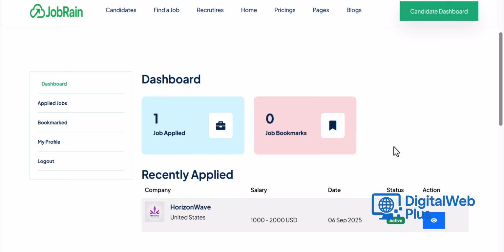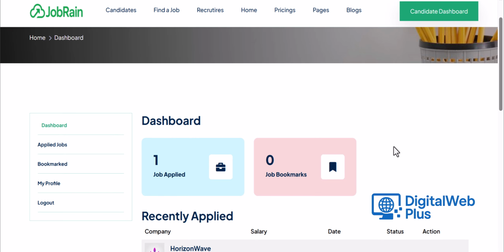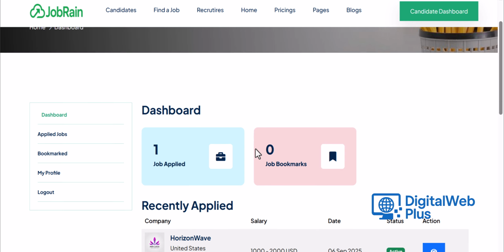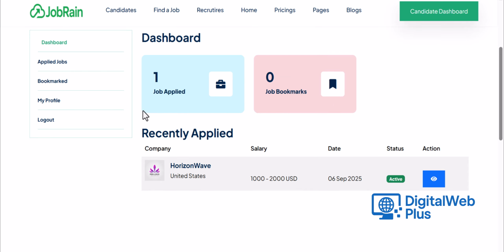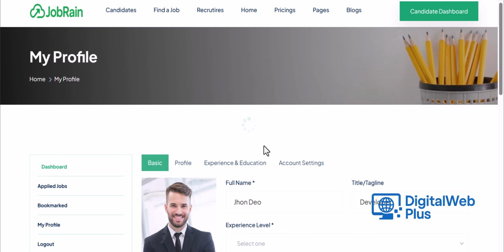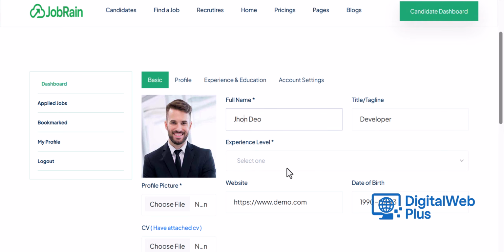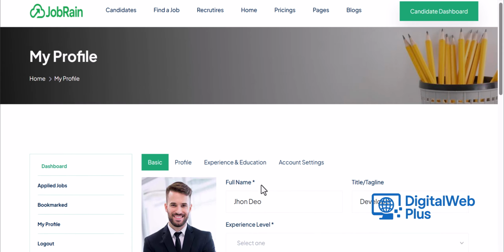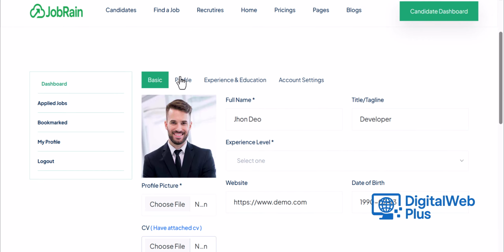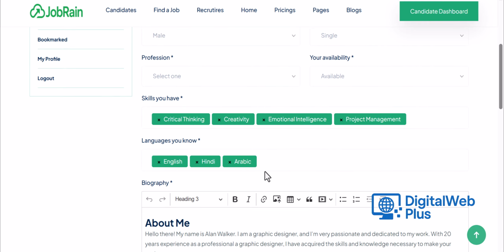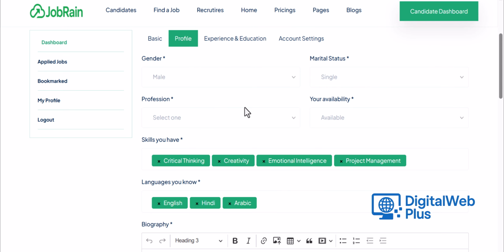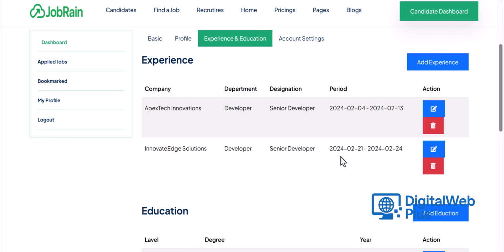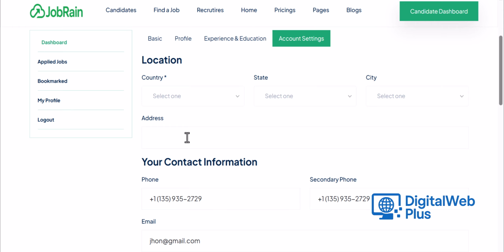Okay, now this is the candidate. Once anybody registers and applies for a job, the job you apply for will display here. So you can bookmark a job, and you can modify your profile. Under the profile, you can see the name of the person and the CV. And this is the profile. All this can be modified. The education and experience, you can actually build it from here. Then the location.